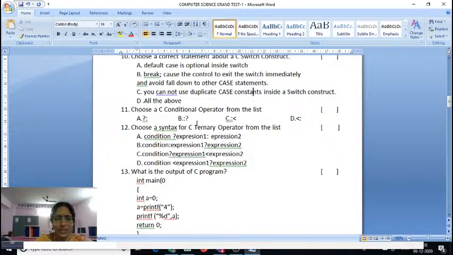So next, choose a syntax for the C ternary operator from the list. First you should write the condition. After that you write the question mark. If the condition is satisfied, the true statement is executed. That is, expression 1 is the true statement, colon, expression 2 is the false statement. If the condition is satisfied, expression 1 is executed, otherwise expression 2 is executed. So this is the syntax for the ternary operator: condition, question mark, expression 1, colon, expression 2. Option A is the correct answer.